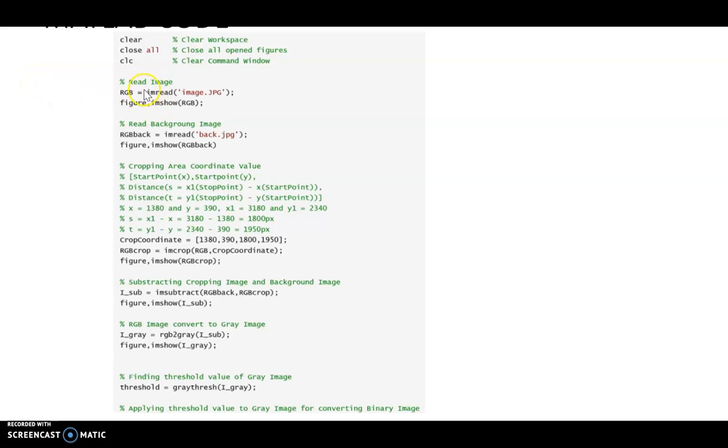First, the image is read, and then the background image is read. Then this operation is done for cropping the image. Subsequently the subtraction is done through the imsubtract function, and the conversion of the RGB image to a gray image is done through the MATLAB function rgb2gray. And finally, a threshold value of the gray image is acquired, and then that threshold value is applied to the gray image for converting it to a binary image.